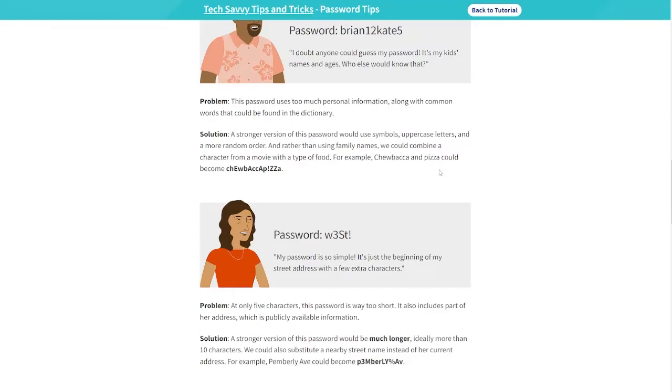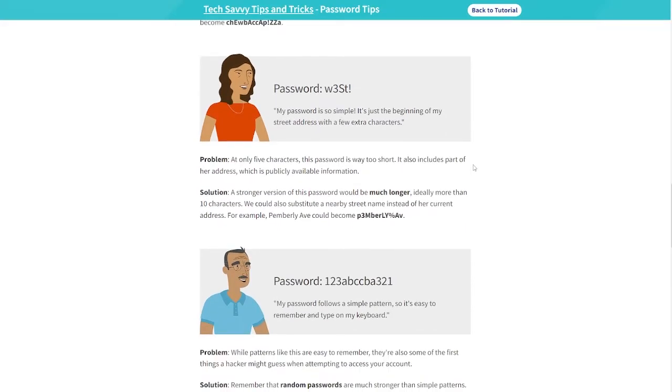And rather than using family names, we could combine a character from a movie with a type of food. For example, Chewbacca and pizza could become CHEWBACCAP!ZZA. Password W3ST!. My password is so simple.